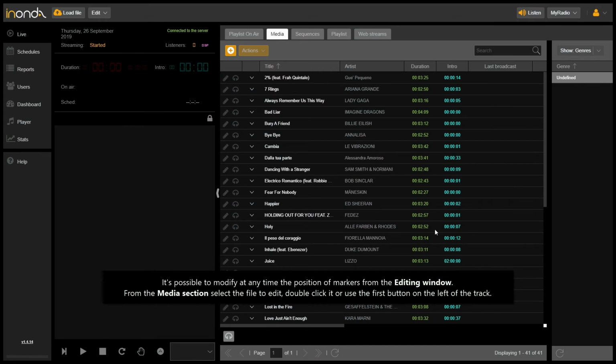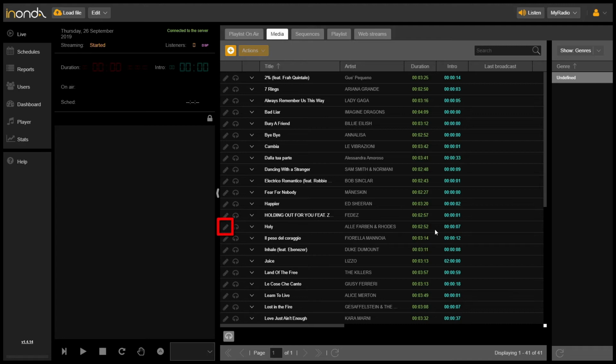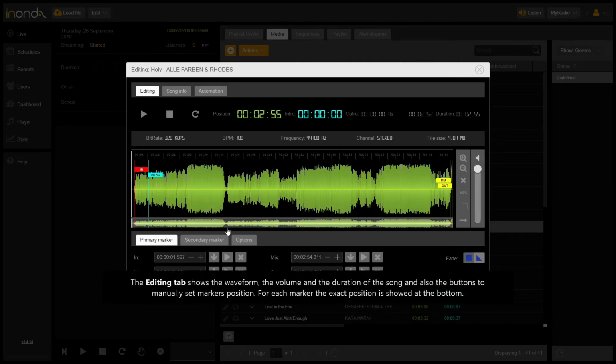It's possible to modify at any time the position of markers from the editing window. From the media section, select the file to edit, double-click it, or use the first button on the left of the track. The Editing tab shows the waveform, the volume, and the duration of the song, and also the buttons to manually set marker position. For each marker, the exact position is shown at the bottom.